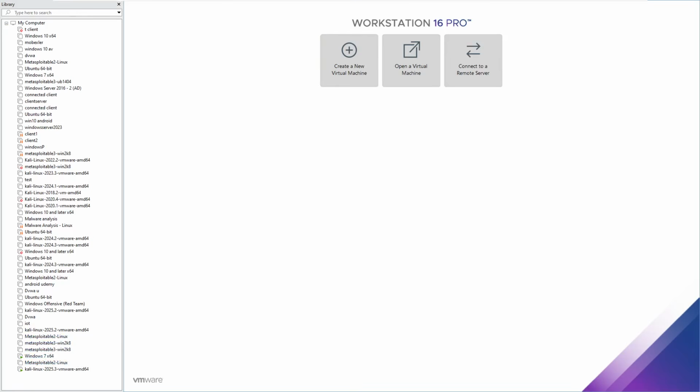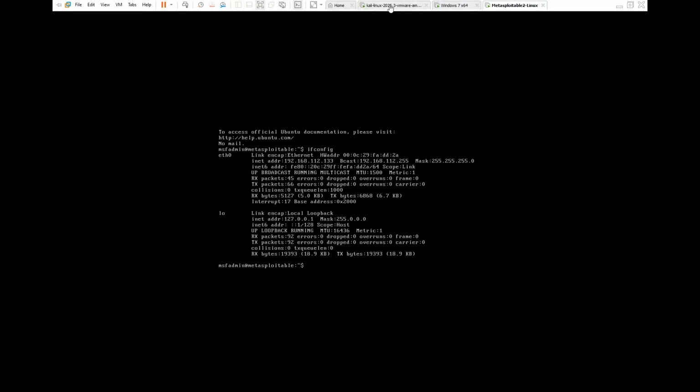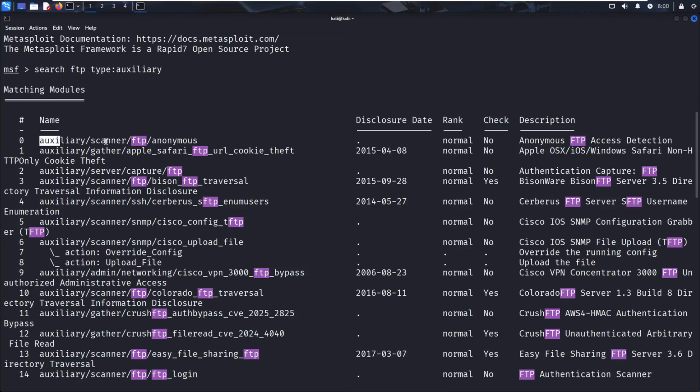To check this, we need to start our Metasploitable 2. Let me go back and start it. Now here is our Metasploitable machine. What is the IP of our Metasploitable machine? 192.168.112.133. Let's go back here. Let me use this tool, which is auxiliary scanner FTP anonymous. It's going to do anonymous FTP detection.